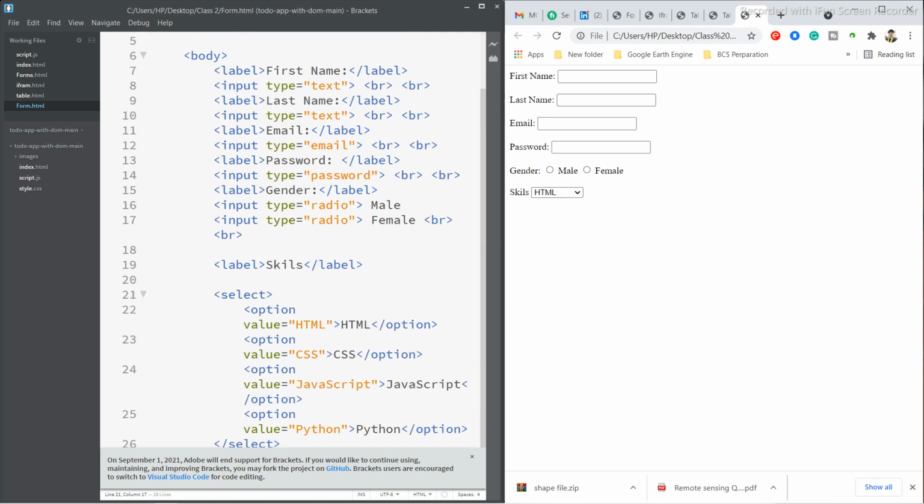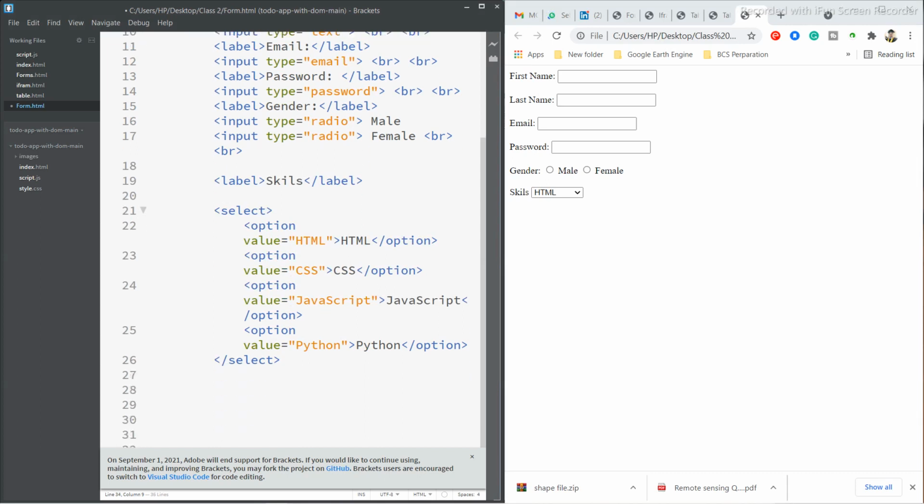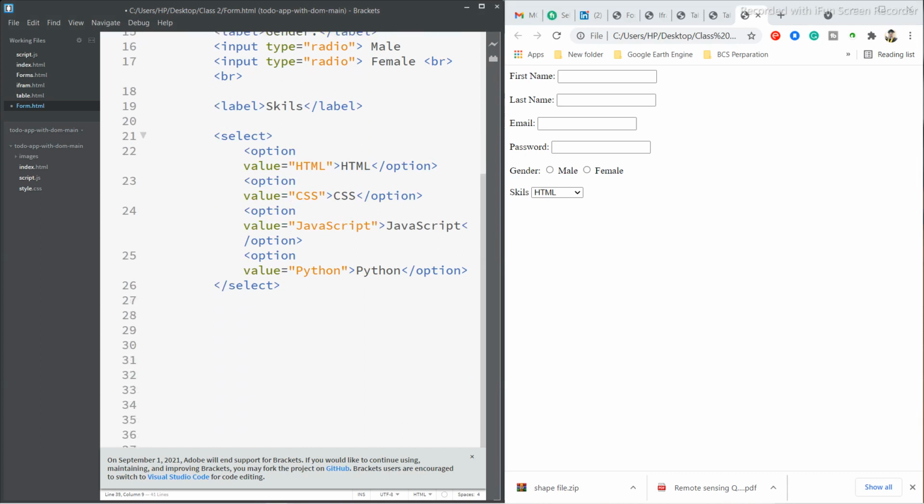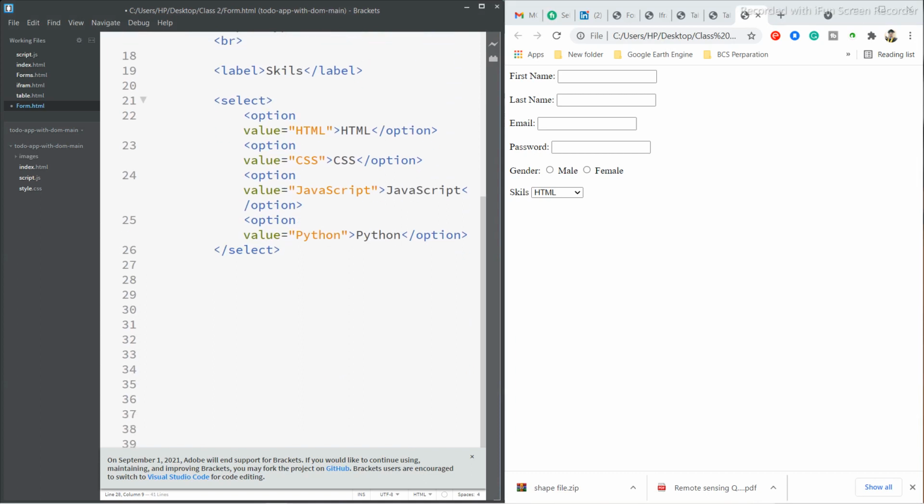Okay, so now if you want to add another way using the checkbox tag, so for this you need to use here another tag. This tag name is checkbox. So if you want to, you can easily add.